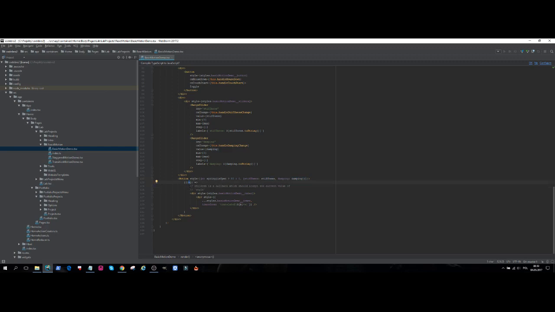Which in turn changes this. So that's how it works. If you understand that, then you basically understand React Motion. There's a few interesting things to think about here.